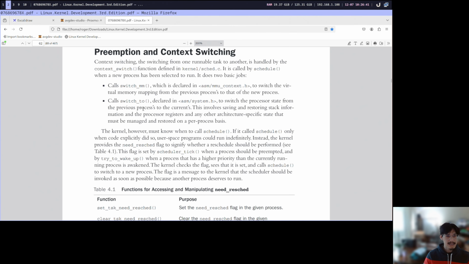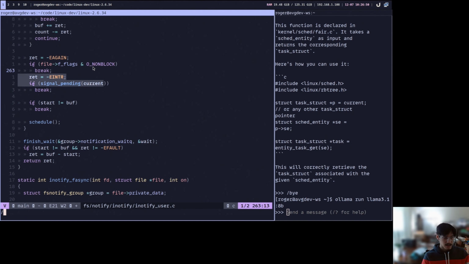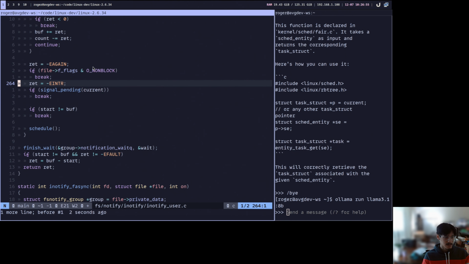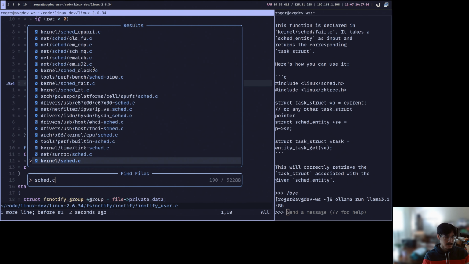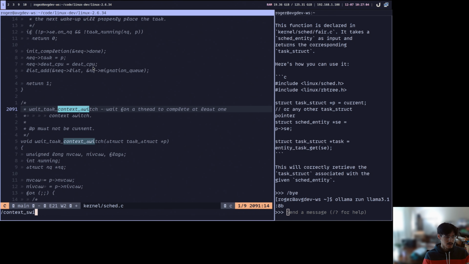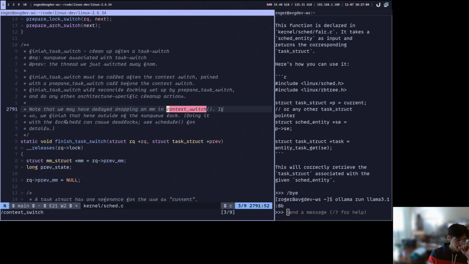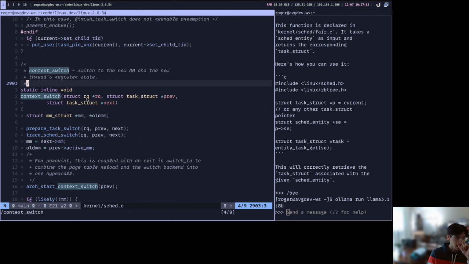Okay, so where is this at again? The context_switch function in kernel/sched.c. Okay, let's look for it. We're in sched.c. No, we're not. Oops. sched.c. Okay, we're going to go to context_switch. void wait_task_context_switch. Nope. This one: static inline void context_switch.